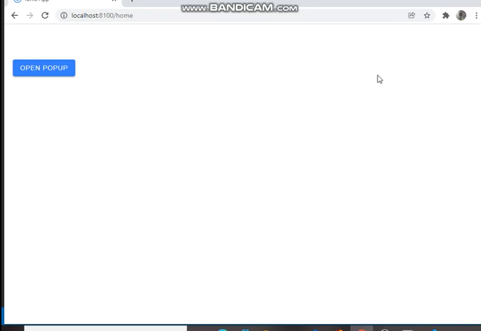Basically, the modal pop-up sends some data to the first page whenever I close the modal pop-up, and whenever we try to open the modal pop-up from the first page, the modal pop-up will receive some data from the first page when it actually opens.